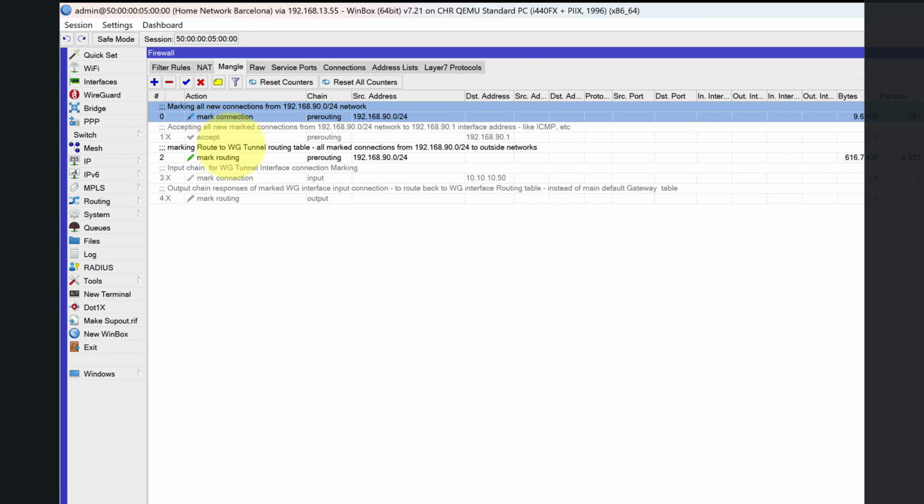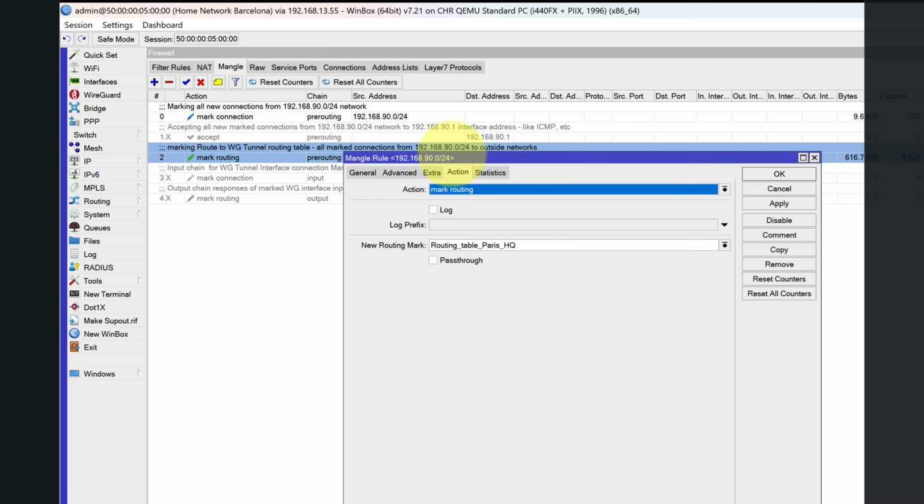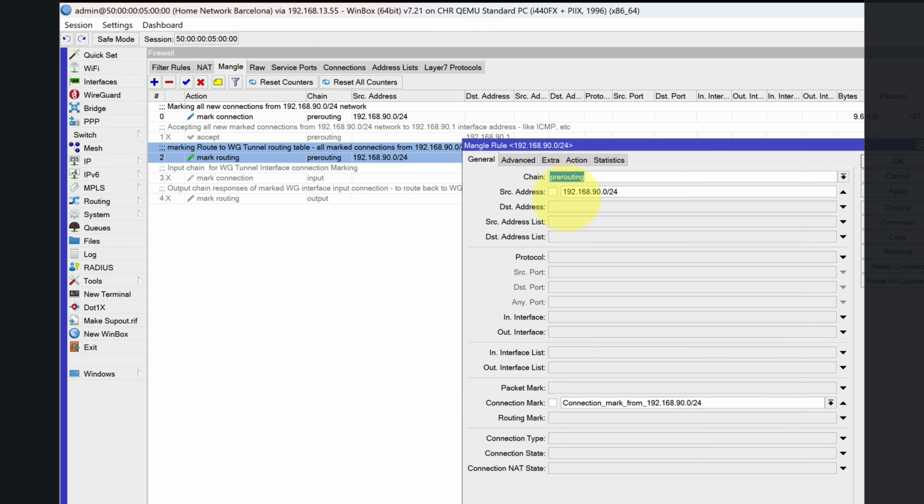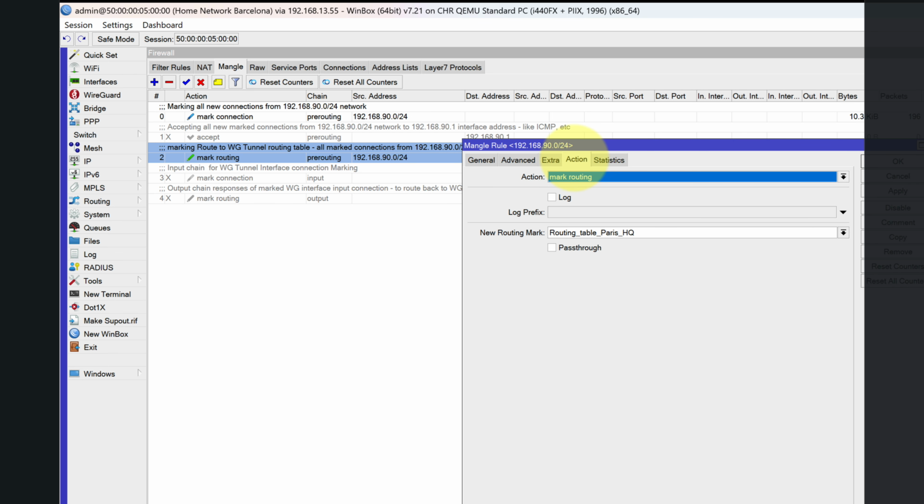The next rule which is active is this one. Let's open it. Let's go to the general tab and see. This rule says, also in the chain of pre-routing, before we did anything, that if a packet with a source IP address of 192.168.19.0/24 network and already marked, which has a connection mark of 192.168.90.0/24, we are going to do something with this packet.